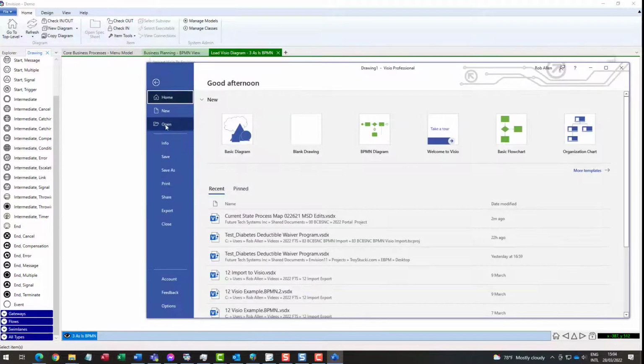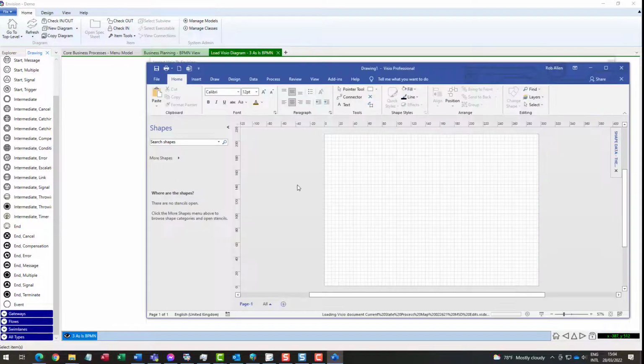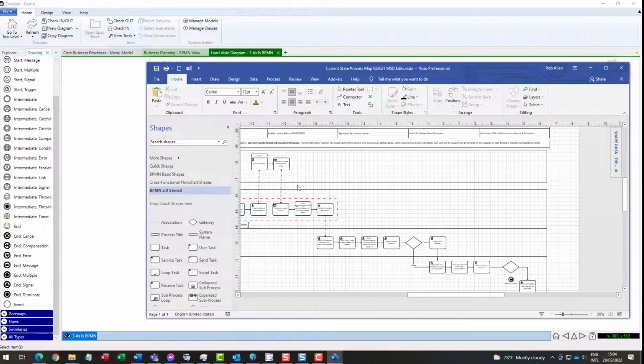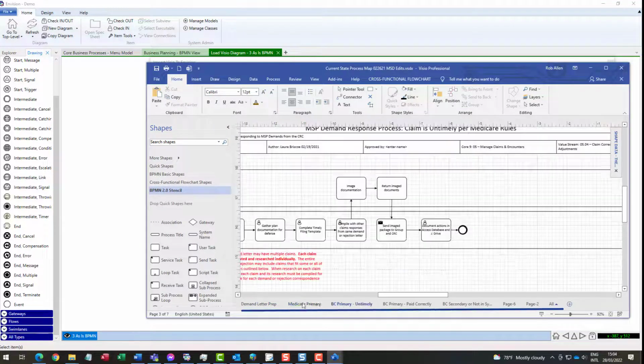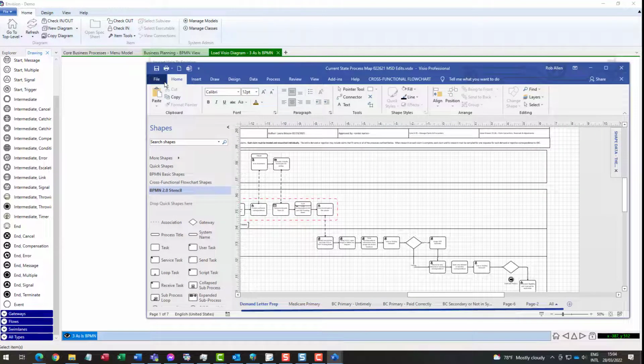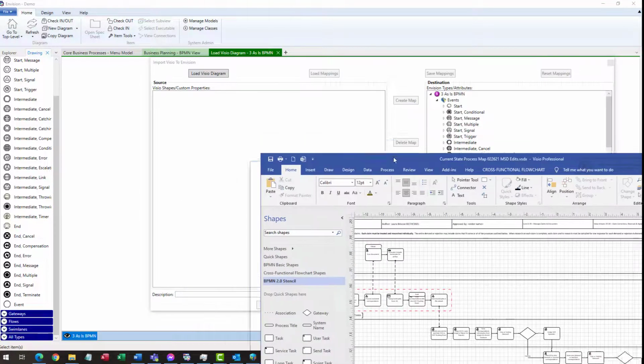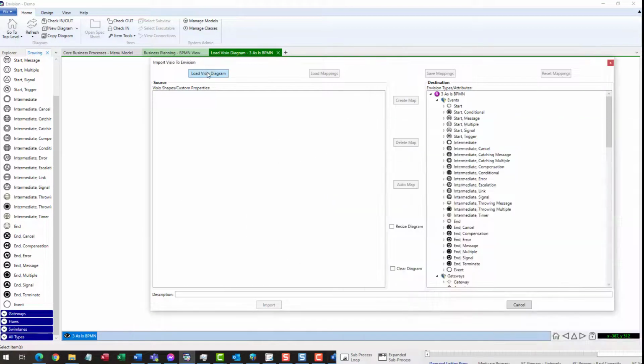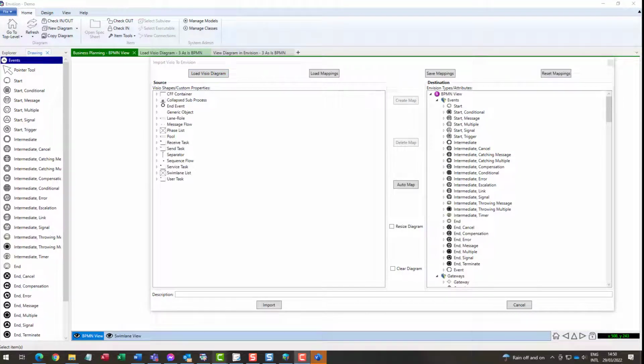Envision starts Visio, and then you open the Visio file that contains the diagrams, or maps, that you want to import. Display the required map in Visio. Then in Envision, click the Load Visio Diagram button. Envision examines the diagram and presents the Visio objects for matching with Envision objects.